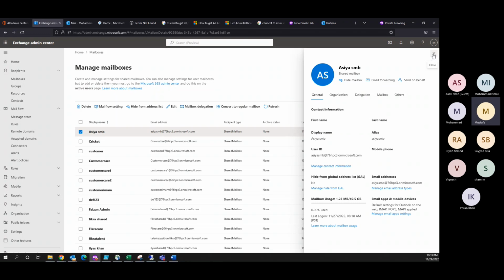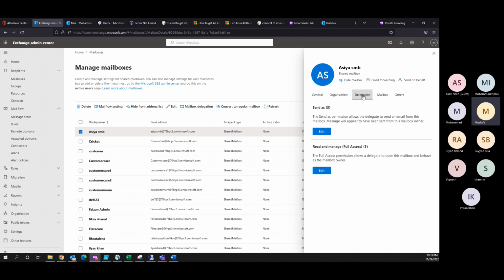So a shared mailbox should always have a delegation. What kind of delegations are there? Send as and full access. So a shared mailbox always comes with delegation. Delegations, in other words, are permissions.